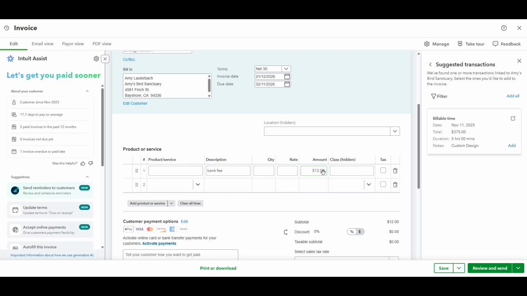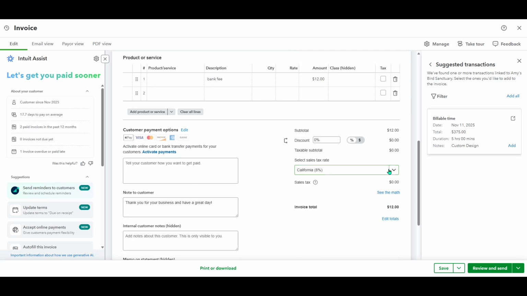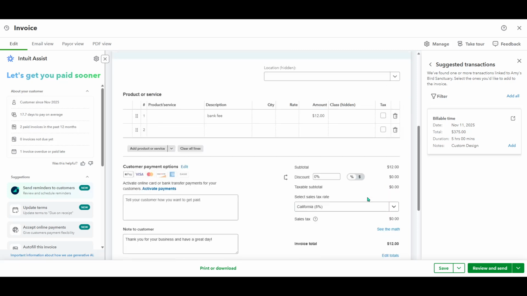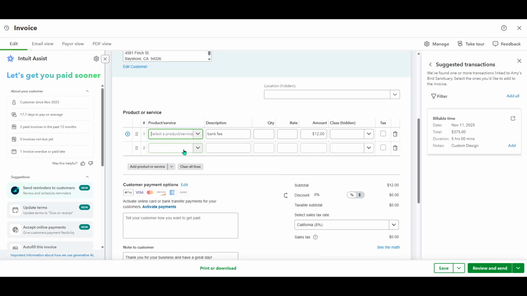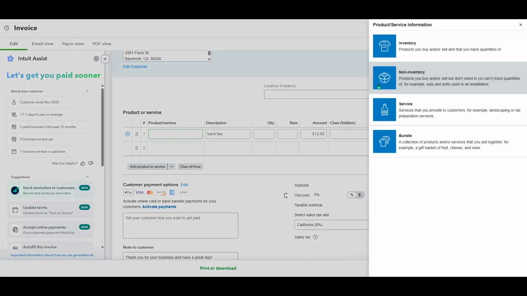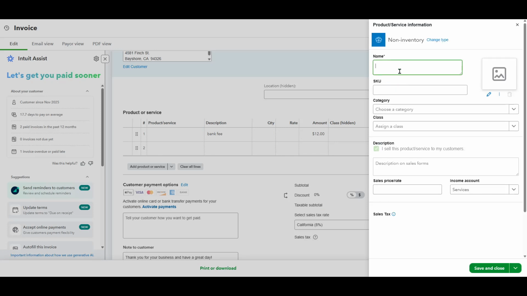Next, add a second line for the amount of the bounced check itself. In the product/service field, look for Bounced Fee. If it's not there, click Add New again. Choose non-inventory, name it Bounced Fee, and for its income account, select the account where the funds should be reflected. For this workflow, choose your checking account. This directs the line to the place you're reconciling. If you're unsure whether your organization prefers a different account, confirm with your accounting policy before proceeding.